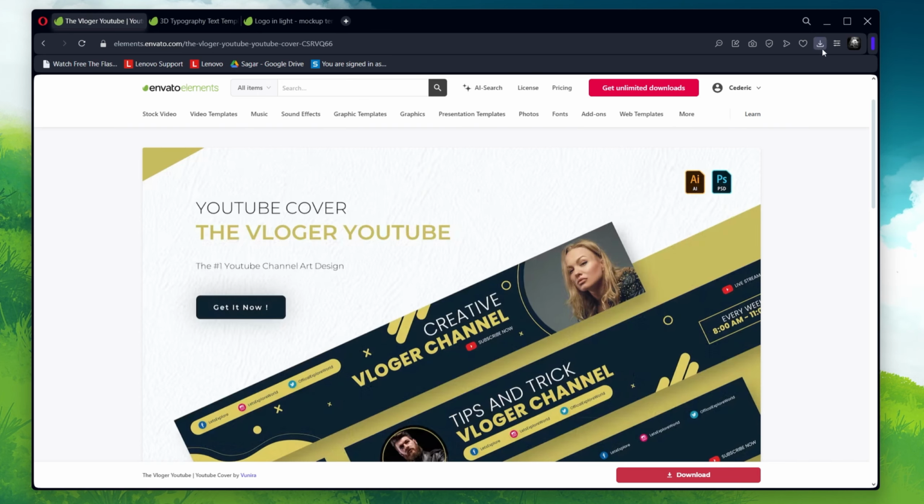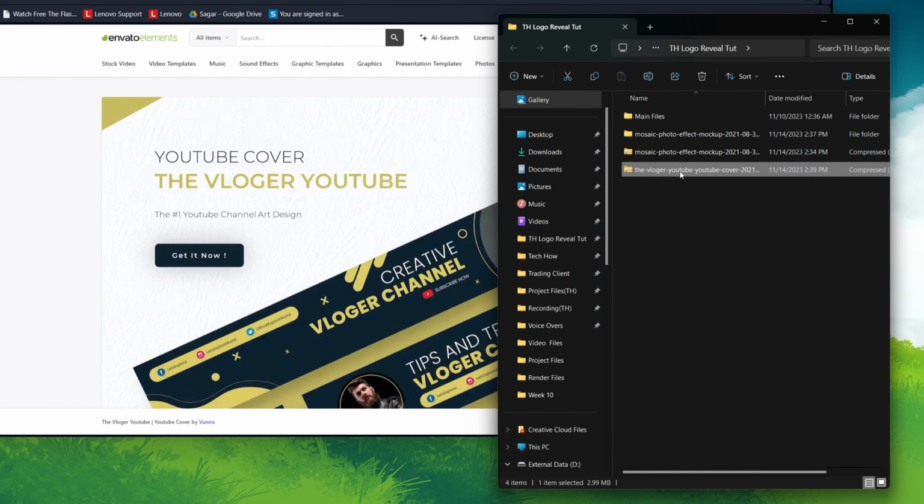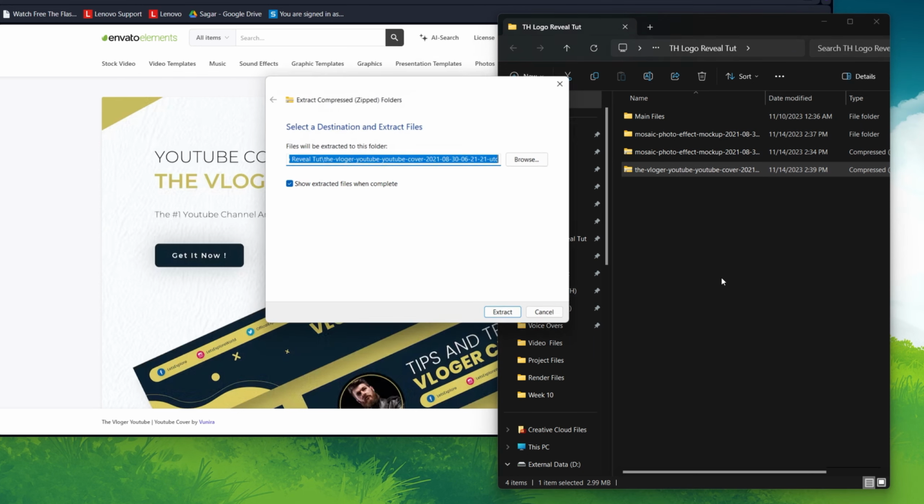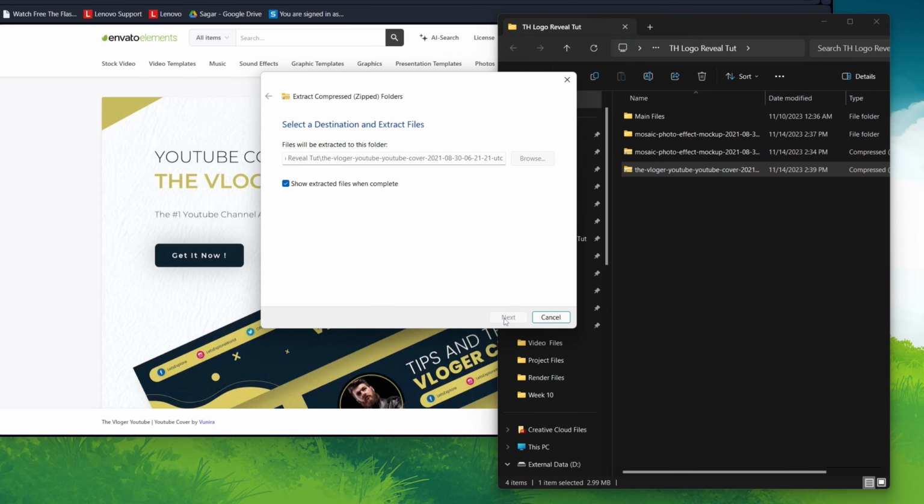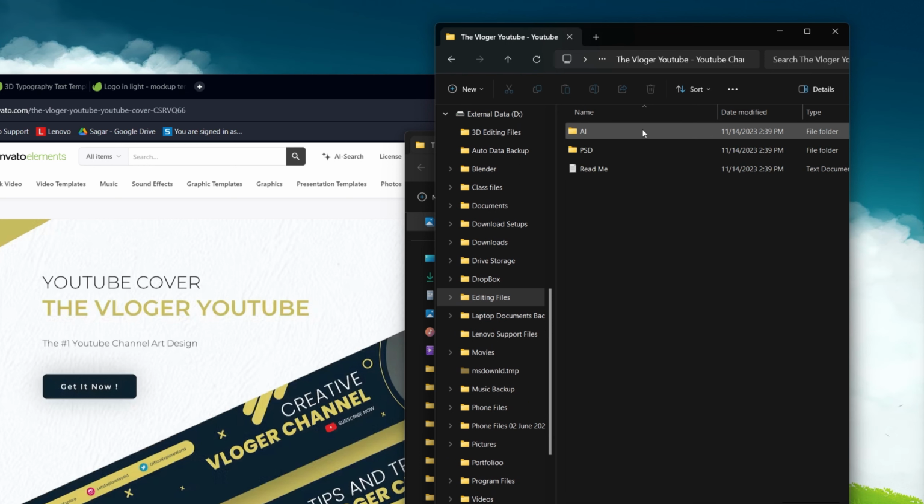Once downloaded, you'll find the file in your Downloads folder, usually compressed. On a Windows PC, right-click the zip file and choose to extract it in your Downloads folder. The process is similar on your Mac. After extracting the files, open the Photoshop file in the folder.